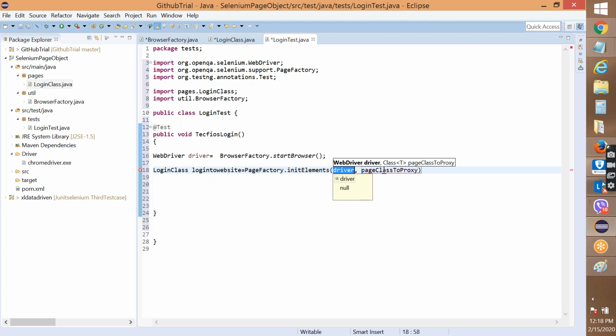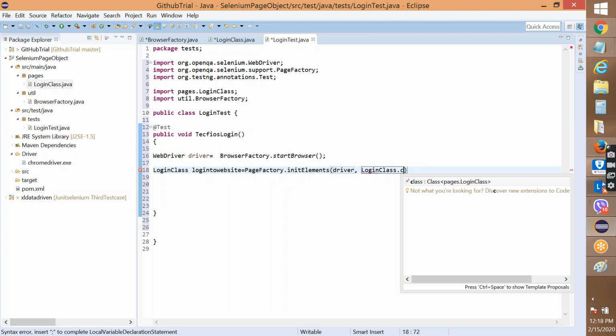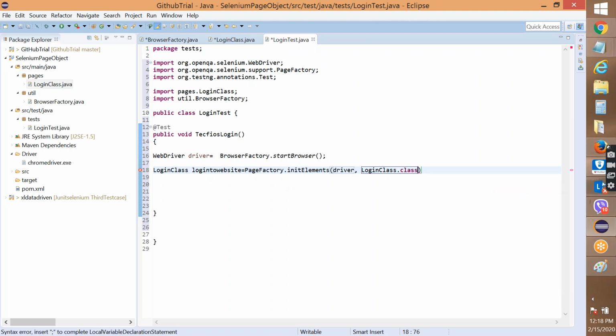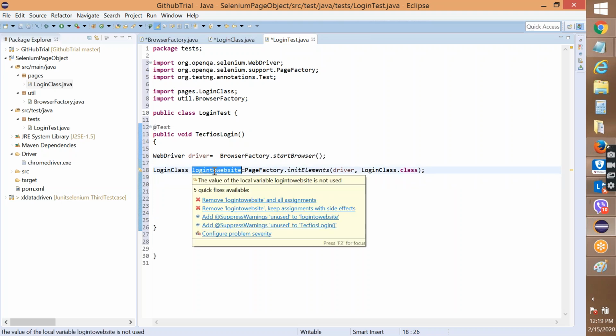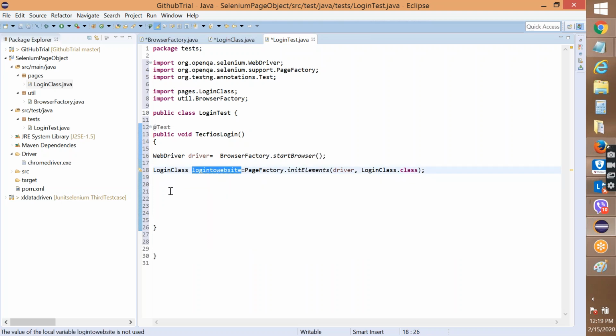Okay, so I have to mention here which class it will go to. So I have to write the login class, right? So LoginClass dot class, right? Then I'll add a semicolon to end this. At this moment I have to use this object right here, right? I have to use this login into website object.